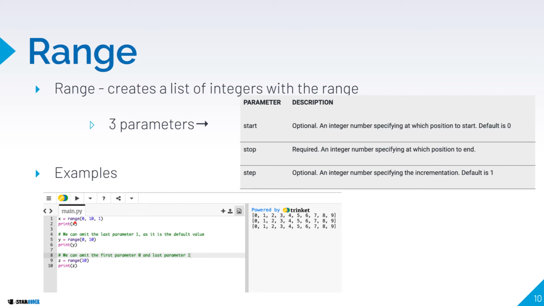We have x equals range(0, 10, 1). So 0 is the starting number, 10 is the stopping number, and then step is the amount we increment by. Here we can see that we start at 0, and then we keep going until we reach 10, where we don't print out 10. And then each number increments by 1 because our step is 1.